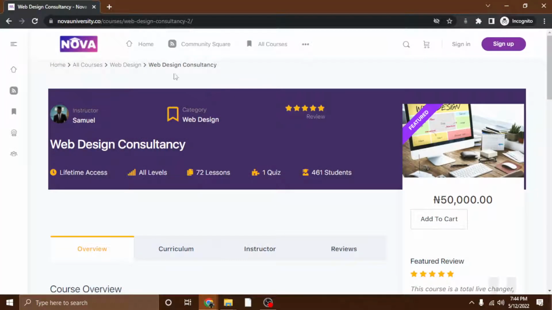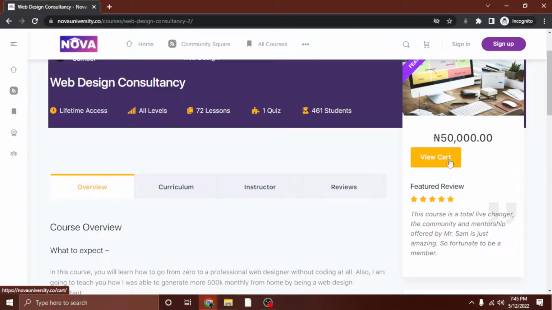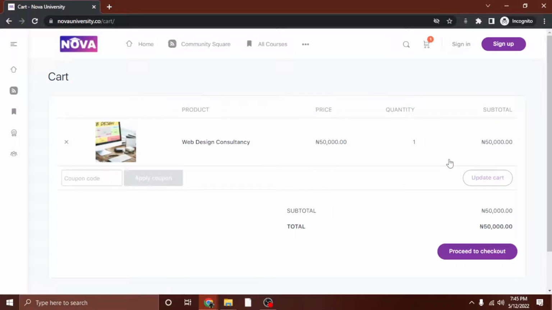Once you get here, what I need you to do is to click on add to cart at 50,000 naira. Once you click on add to cart, it's going to tell you to view cart. Please follow this instruction, it is very important. Click on view cart. It's going to take you here as if you want to purchase something online. It's going to tell you web design consultancy. Just go ahead and click on proceed to checkout.